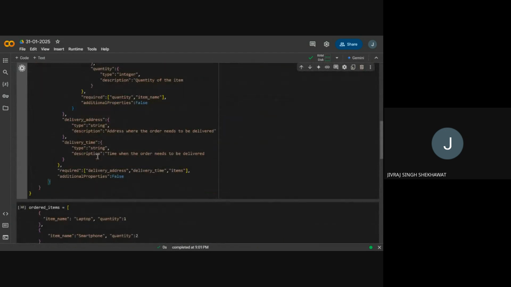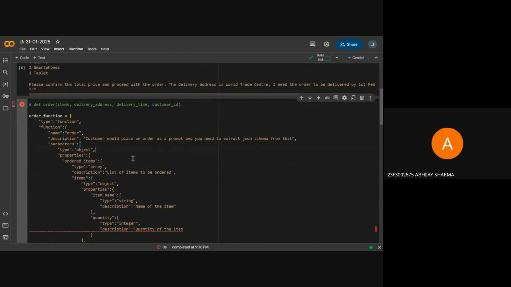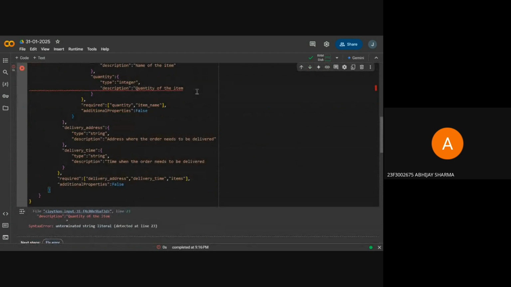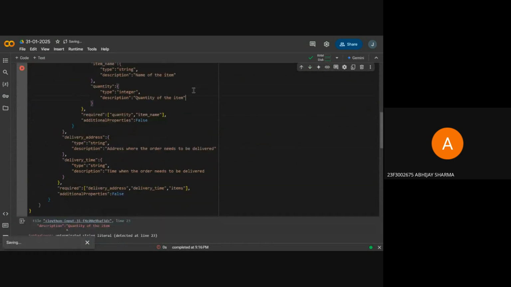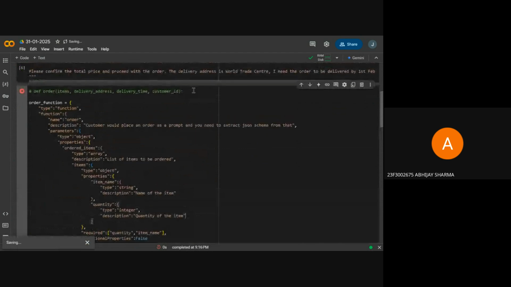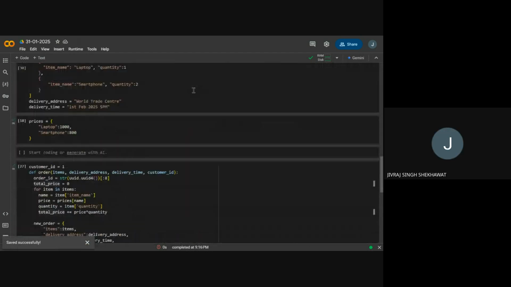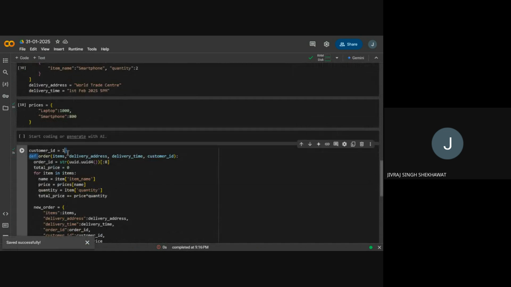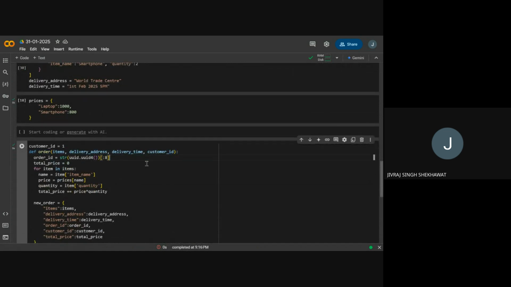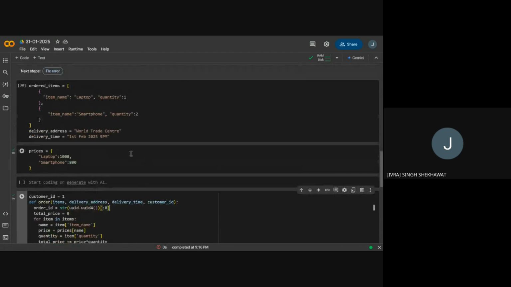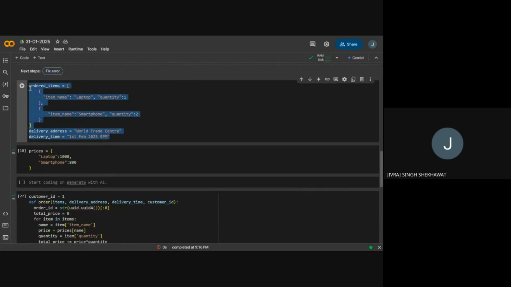Okay, so now I will just Could you explain once again, like what have you done? Sure. Actually, we had this function, order. So whenever we run this function, we need the information in this particular format. So all these items should be an array, and each single item must have item name and then quantity, right?